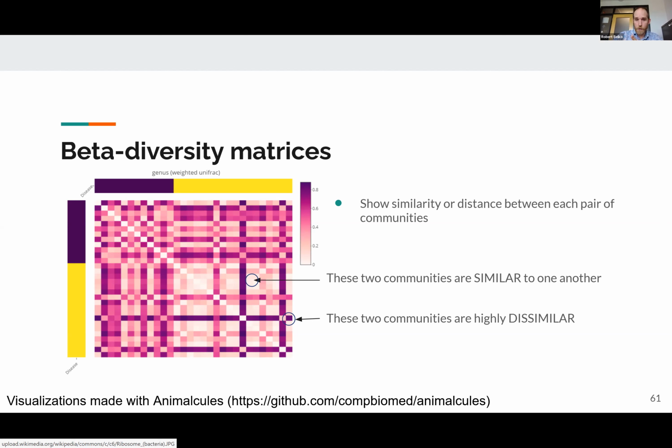But look at the off-diagonals. The darker purple indicates the most dissimilar communities in the set. So this starts to give you a sense of which communities are relatively similar and relatively different from each other.